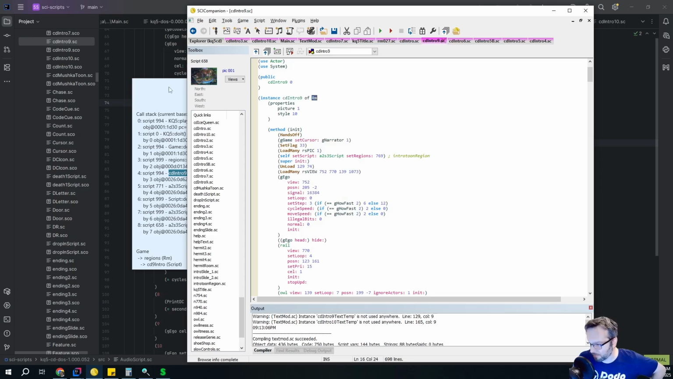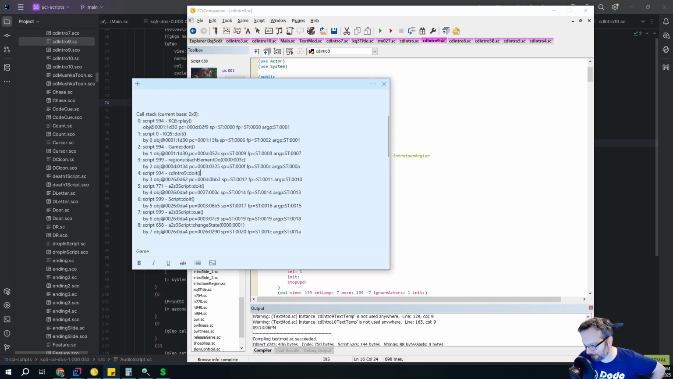It's a room, and a room is a type of region. And then here, it's looping through all the regions, doing this each element do, and then calls this game do it, and then KQ5 do it. And up here, this is where the looping logic actually takes place. This is your main game loop.